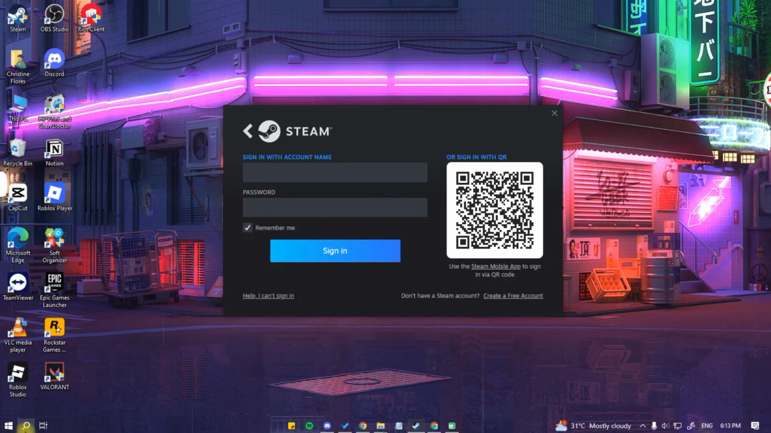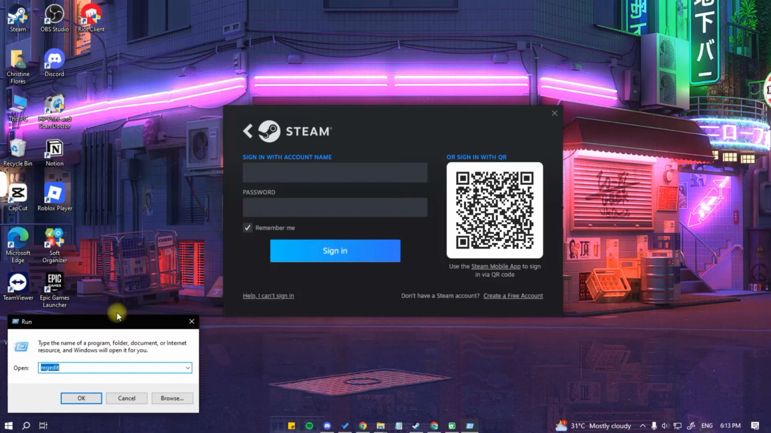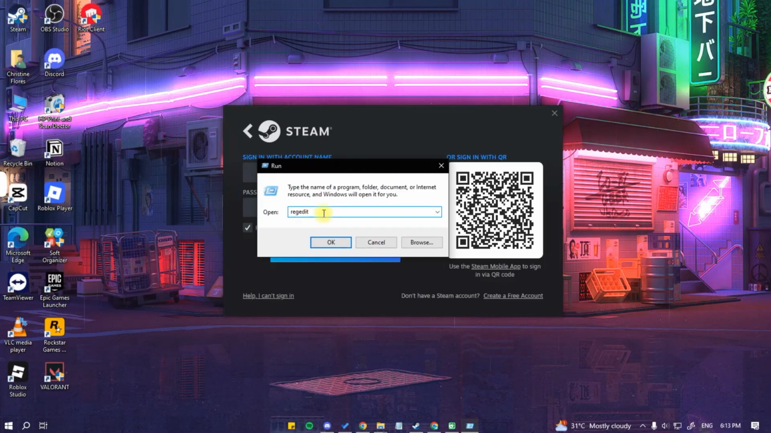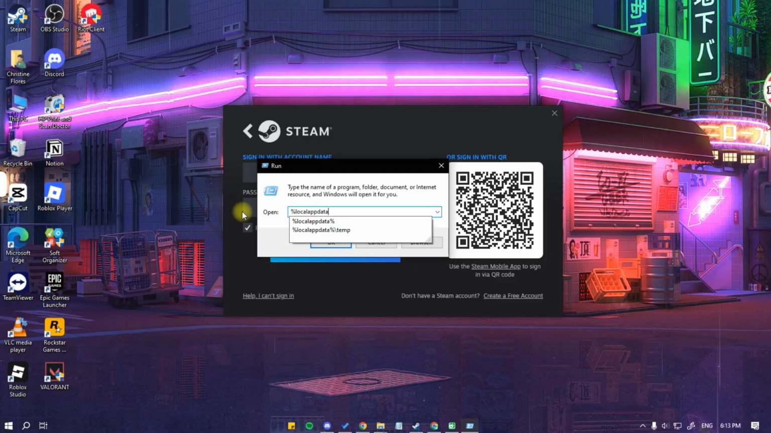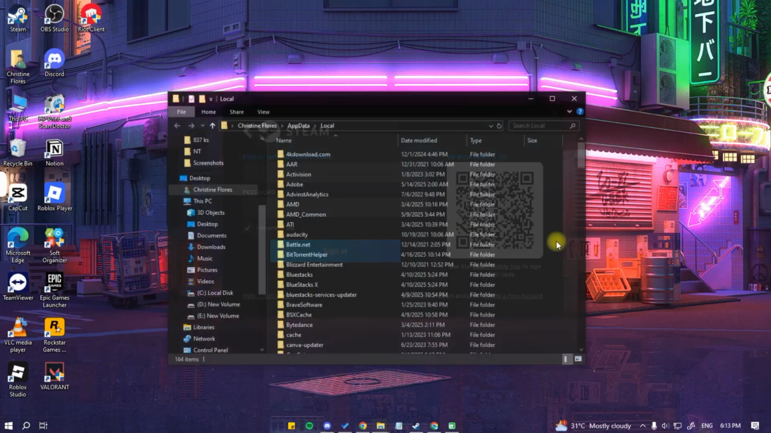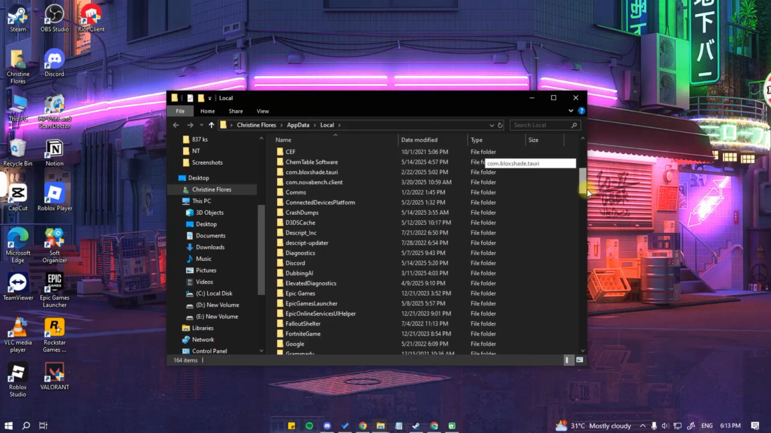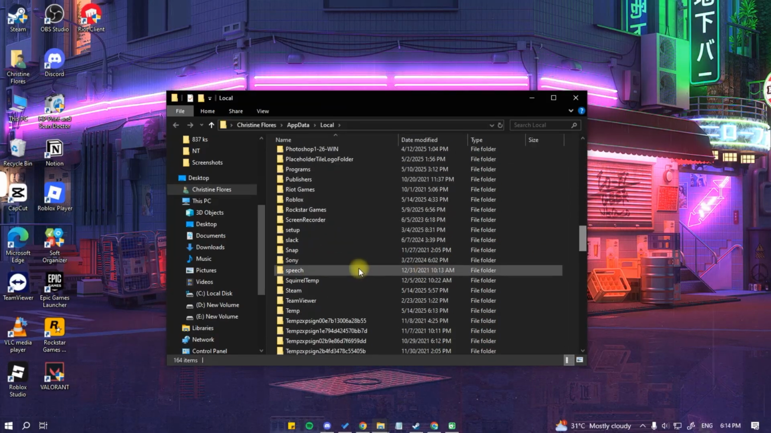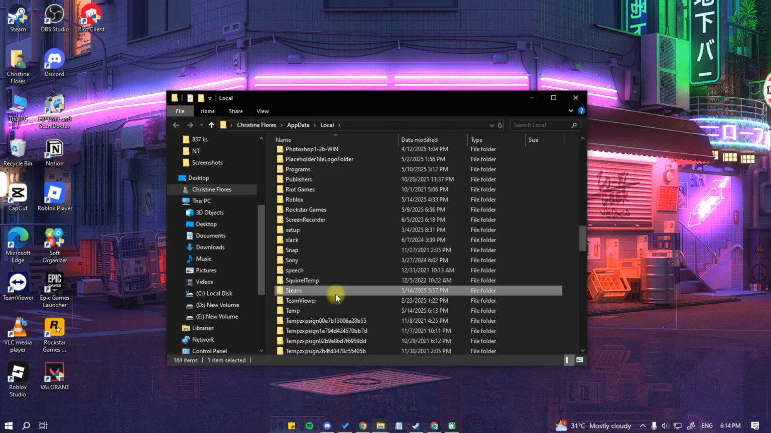If not, the next thing is to search for run. Let's open this. And what we're going to type in is percent localappdata percent. Click on OK. And from here, we are going to look for a Steam folder. It is in here for me. And we are going to delete this folder.